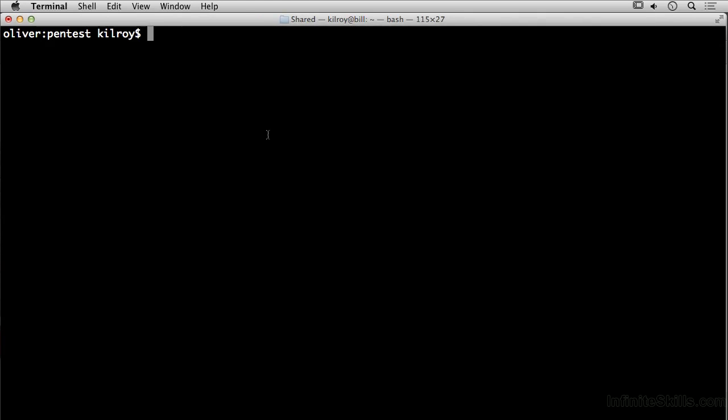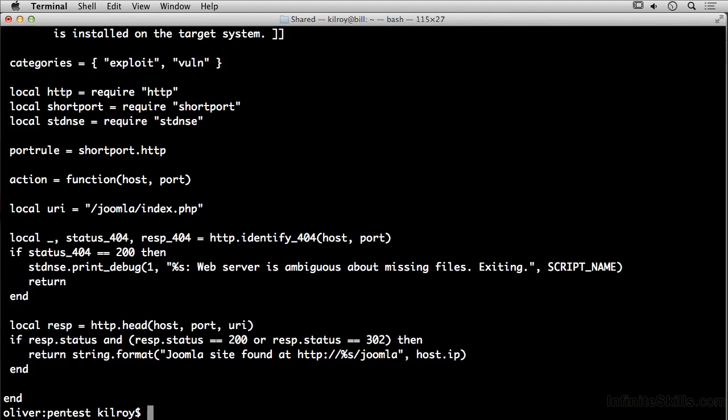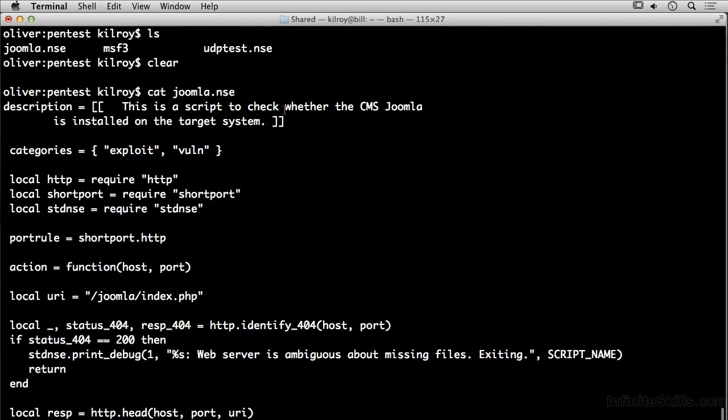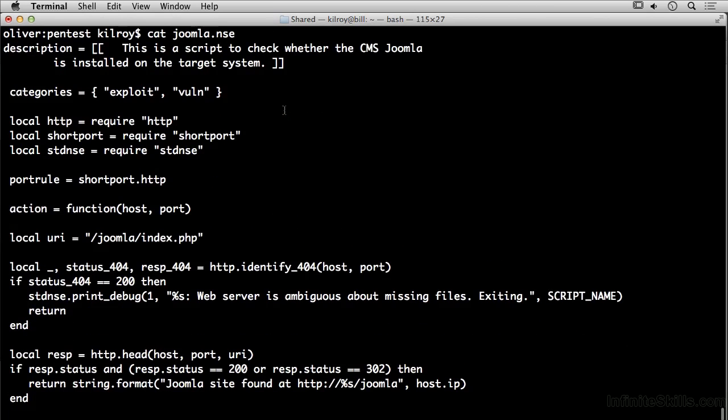In this lesson, we're going to be talking about using Nmap to actually do a little bit of web testing. So I've got a script that I have written that I can use inside of Nmap to do some checking about particular web applications. I'm going to take a look here at this script that I wrote to check to see whether Joomla is installed.